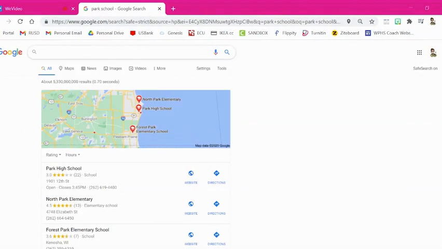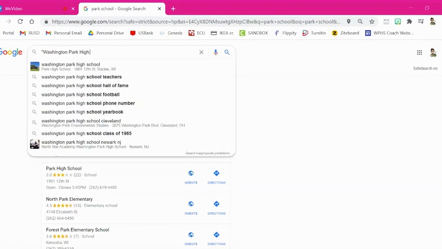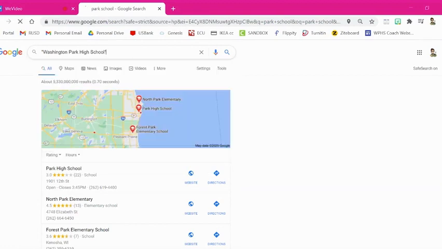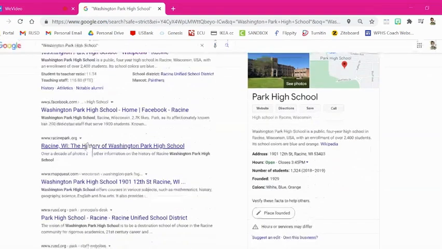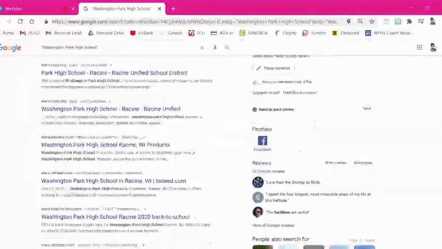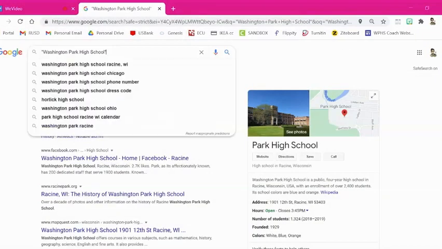So the first search operator that I want to talk to you about is using quotation marks. And quotation marks force you to find the exact match to what you're searching for. So for example, if I do Washington Park High School in quotations, you're only going to come up with websites related to Washington Park High School. You're not going to come up with any others like North Park.